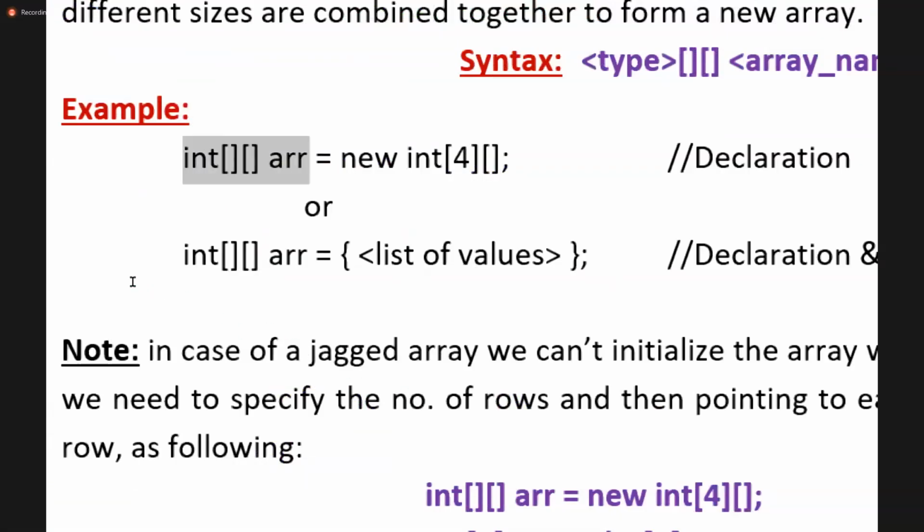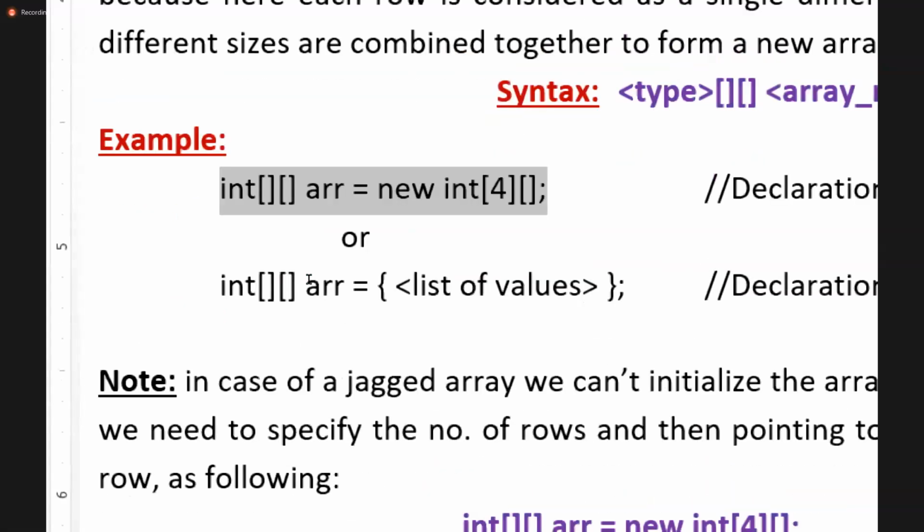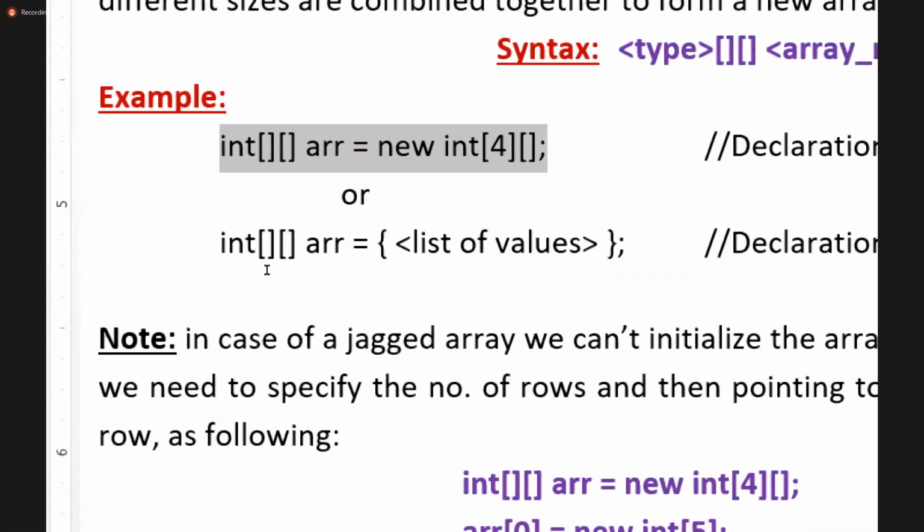Declaration, second option. You can give a list of values also. One thing is not possible here. Declaration and initialization with the default values is not possible. Till now I'm telling you 3 options. Do you remember? First option, declaration and initialization with default values. Second, declaration separately, initialization with default values. Third one, declaration and initialization with a given set of values. But here the first one is not possible. What is not possible? Declaration and initialization with the default values is not possible.